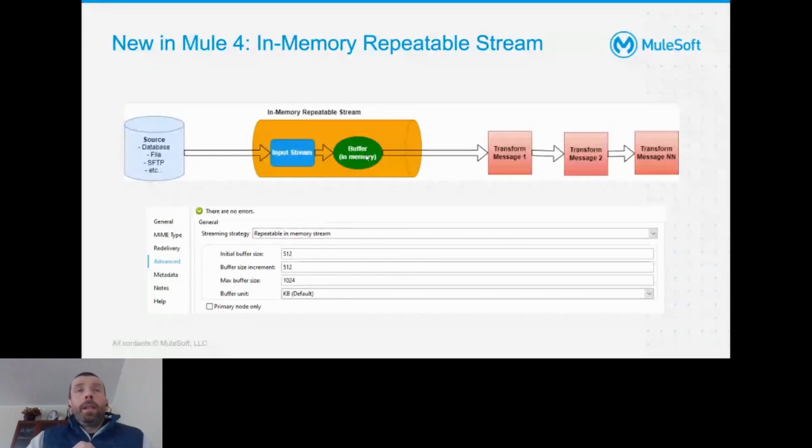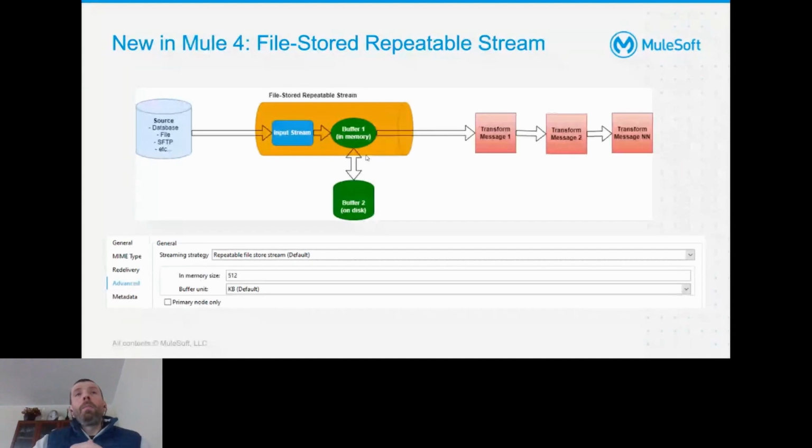The last type is one step more advanced: the file-stored repeatable stream. It's quite similar to the in-memory repeatable stream, in the sense that it also overcomes those limitations coming from non-repeatable streams. But it also overcomes the memory limitations, because instead of having just one buffer, this type of stream has two buffers. Number one is in memory, number two is on disk.